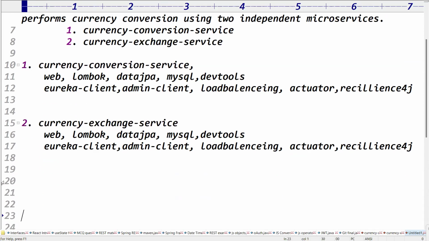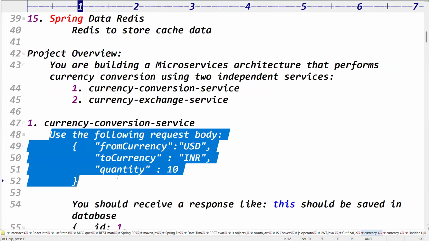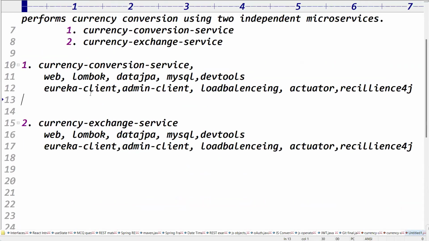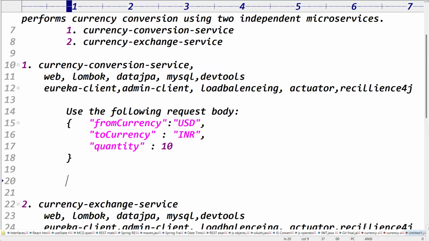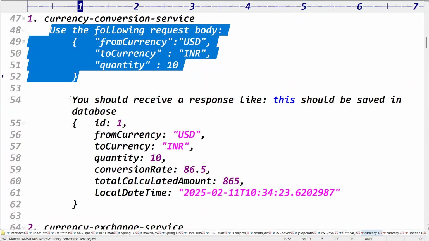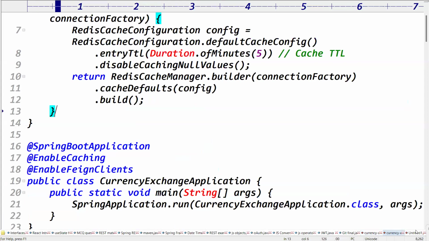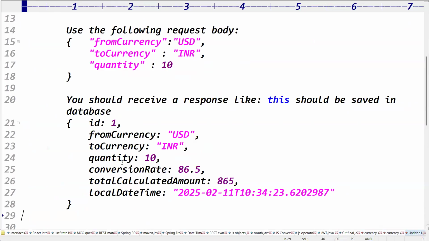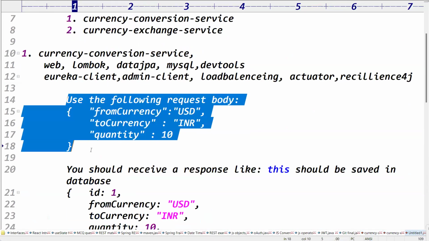For the currency conversion, what is the input the user will give? From currency, to currency, and quantity. What is the output you are expecting? You should receive the response like this, and the same response should be stored in the database. That's all. This is the from currency information, guys.